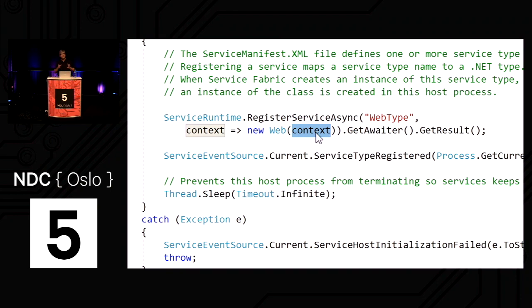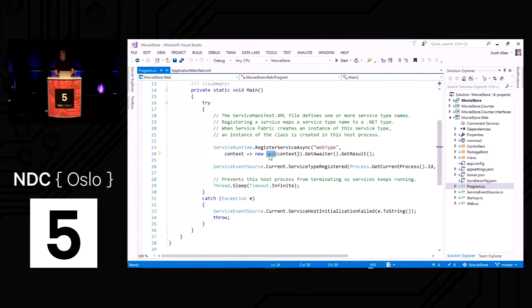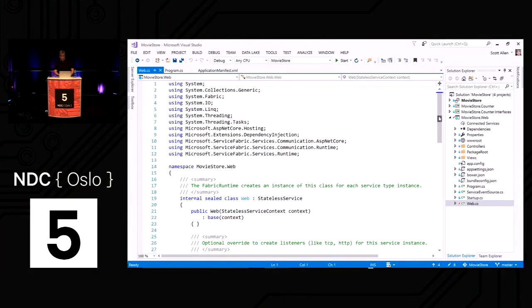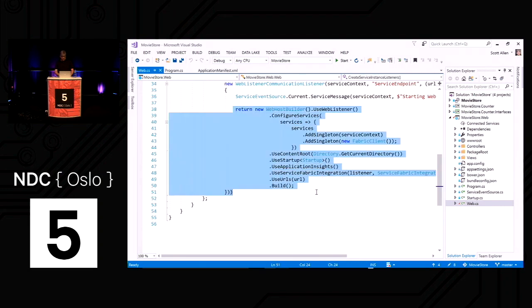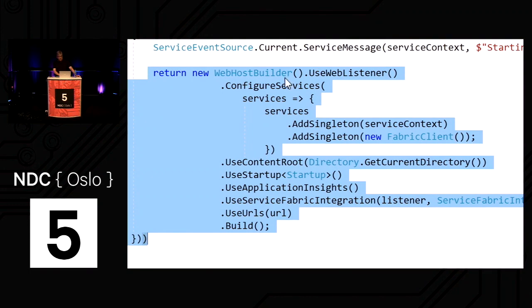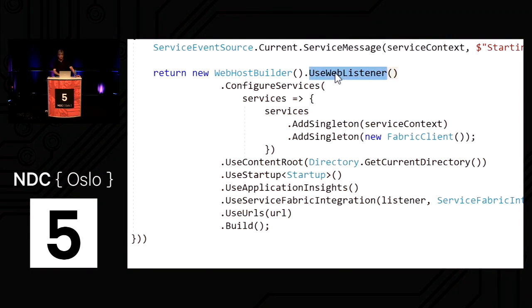So where's all the ASP.NET Core bits about Kestrel and configuration and all that stuff? It's actually tucked away in this class, web. So if we open up web, this is where you would see the code, specifically this code, which says, I want a new web host builder using a web listener or using Kestrel. I want to configure some services. I want to use this content root, the startup class, application insights, et cetera. And once I do .build, I now have a server process listening to port 80 or whatever port it's configured to listen to, and it will now take HTTP connections, right?